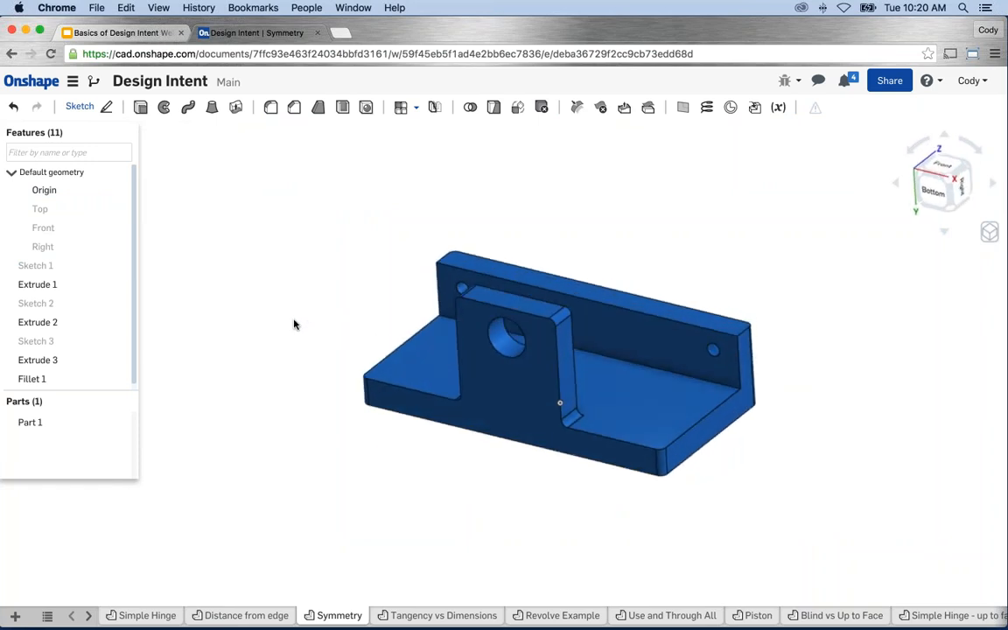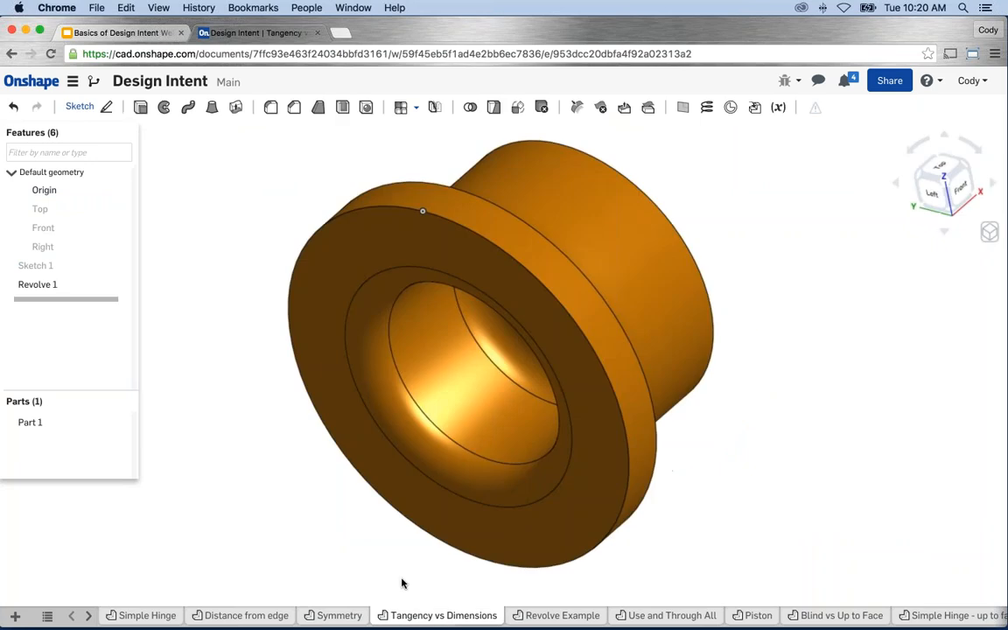But again, all about design intent. Okay, so the next example that I have for you is a very simple one, but for those new users, I think it's one that's worth pointing out.